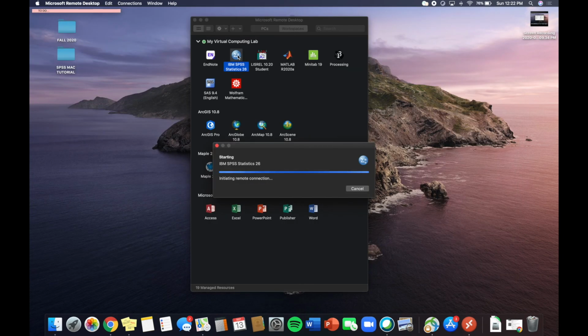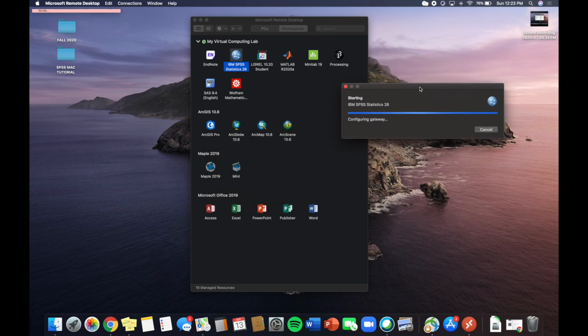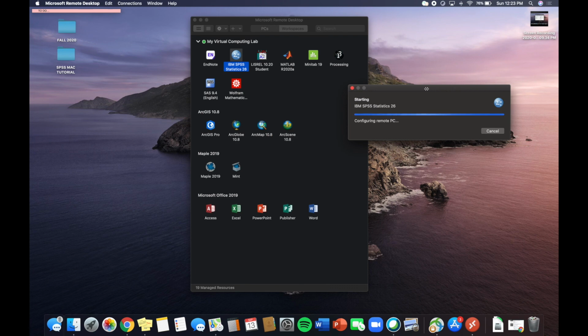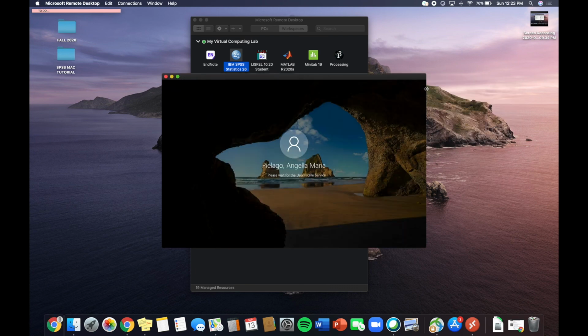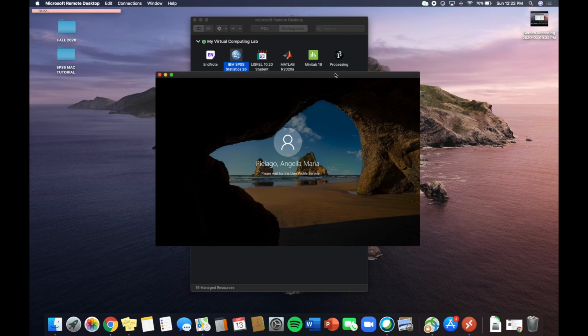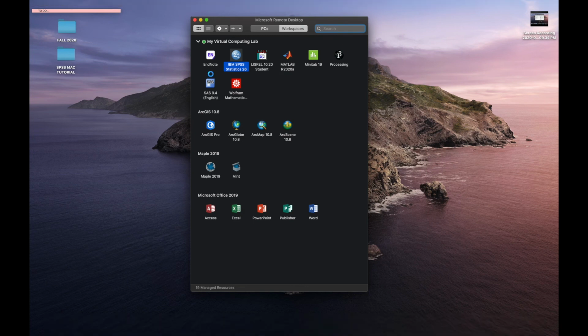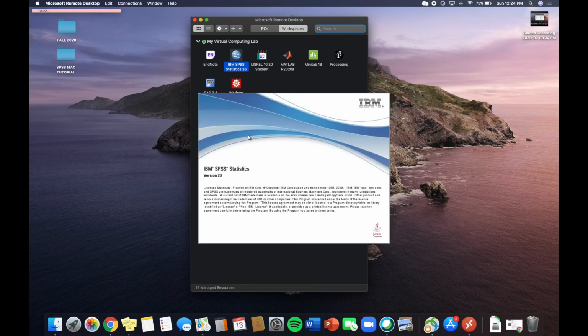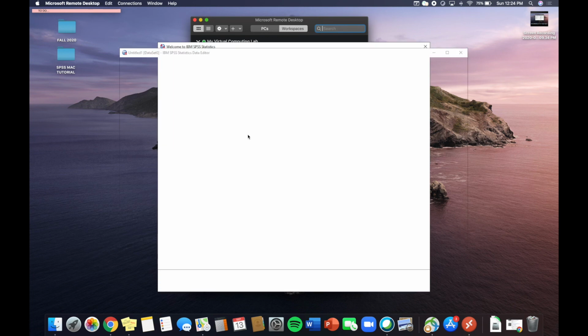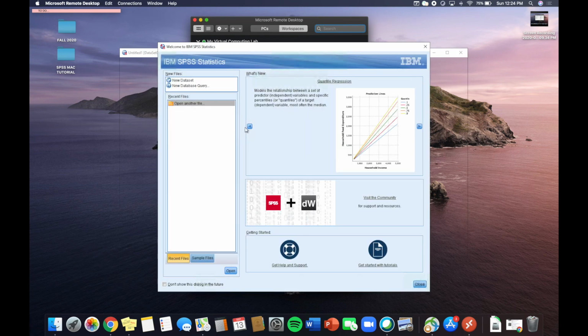And you're able to go in SPSS, and you just have to make sure that you have the Cisco AnyConnect VPN, because the Microsoft Remote Desktop will not work without the VPN. So once you get there, you should be able to use SPSS. And once you click on SPSS, it should look like this. And this is it.